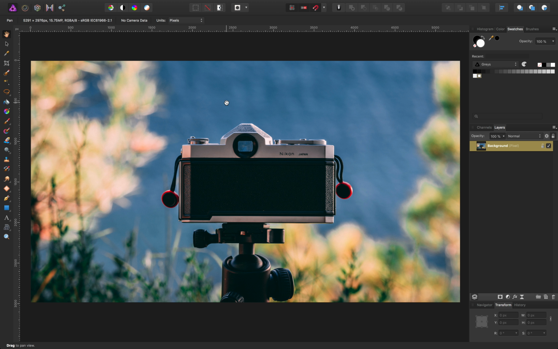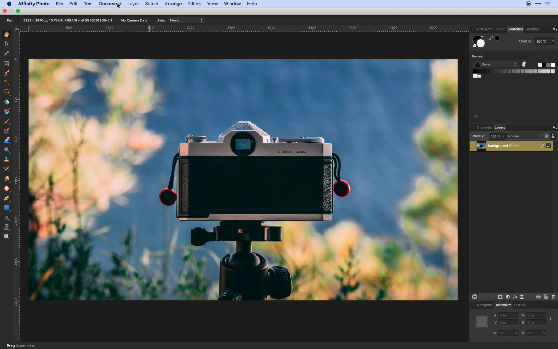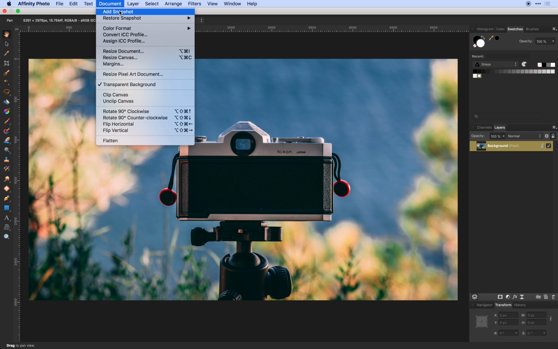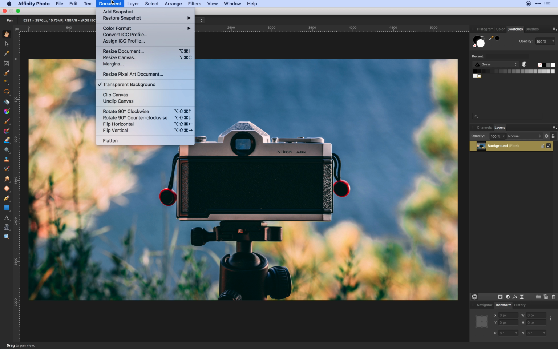So here I have a basic photo I might try to make look a little more vintage. What we can do is store a snapshot at this given state. You can go to Document, Add Snapshot, and I'll just set this as our default state. You can always go back up and see that state in this drop-down menu. If you go to Restore Snapshot, you can see that state there once it's saved.